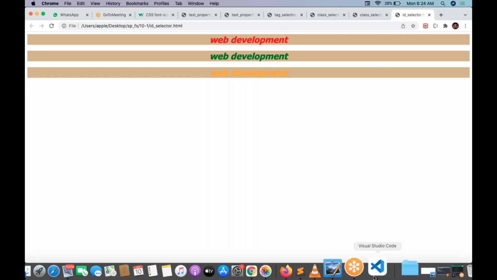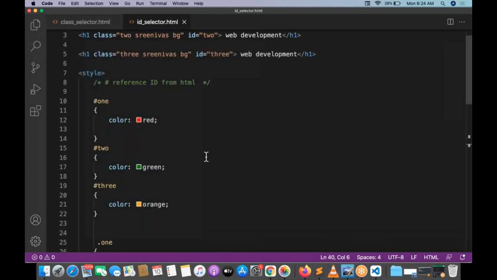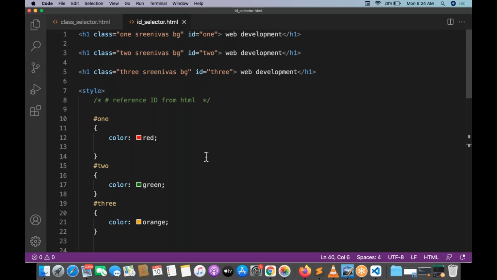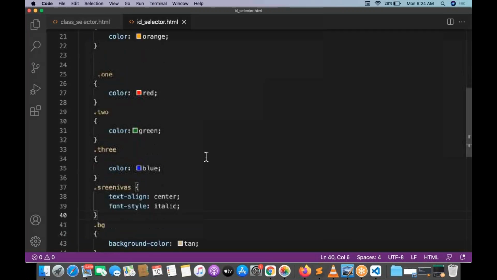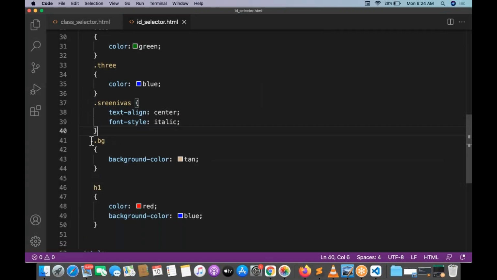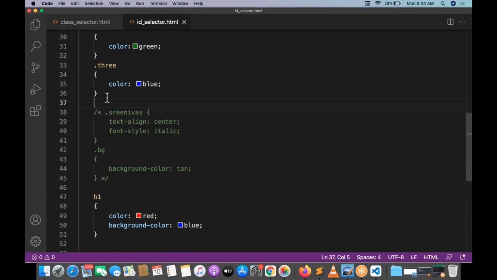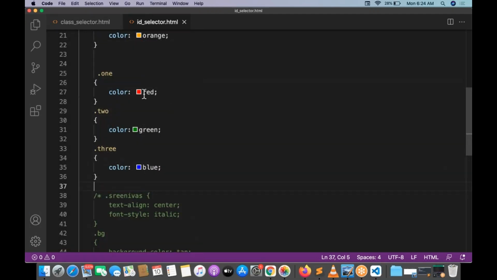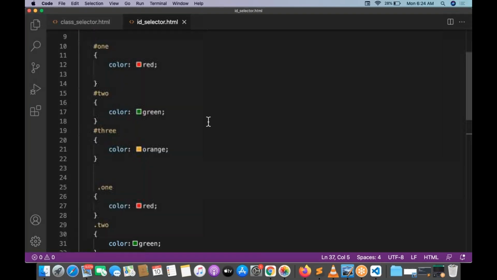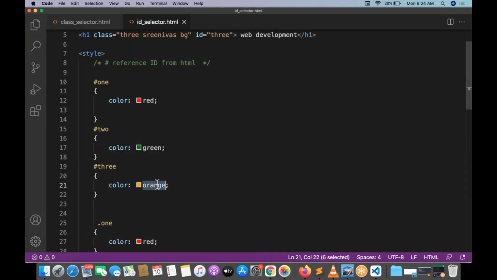So anyway, BG is there. That is a different class, a different style. That is not about the colors. If I'm not having the BG or Srinivas, I don't care about the Srinivas class or the BG class. But here the colors are red, green, blue, and here the colors are red, green, orange. Can you see that?